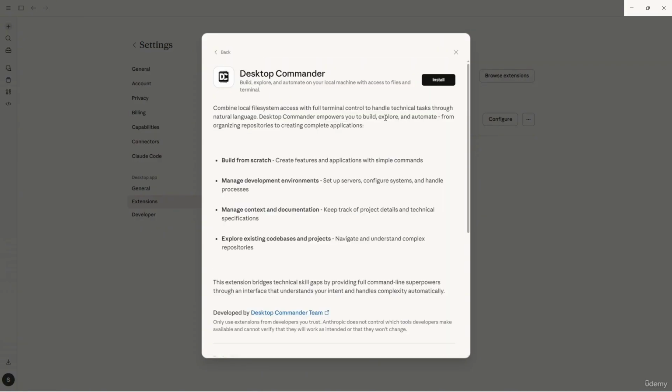And we also have Desktop Commander. What it does is combine local file system access, full terminal control, and handle technical tasks through natural language. Desktop Commander empowers you to build and automate, from organizing a repository to creating complete applications. Create features and applications with simple commands. Keep track of project details and technical specifications. Now we get to understand complex repositories.